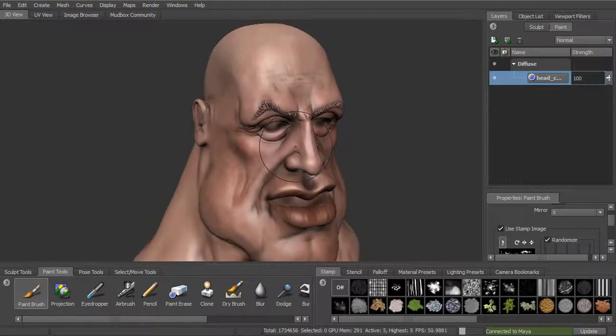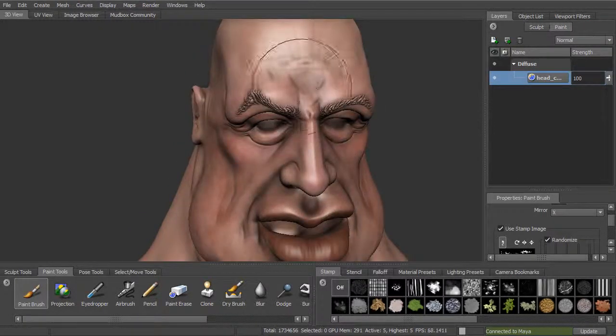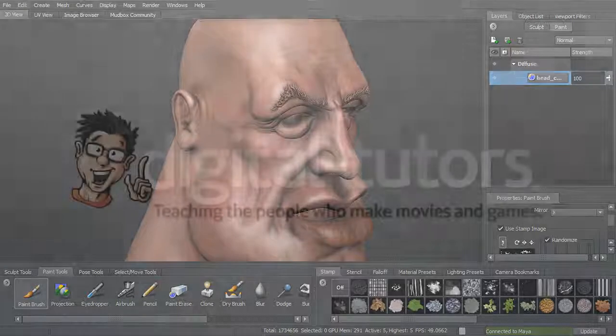All right, so I'm going to go ahead and continue to paint on this. And then in the next lesson, we'll come in and continue on with this process by painting in the eyebrows and the eyes. So we'll go ahead and do that next.